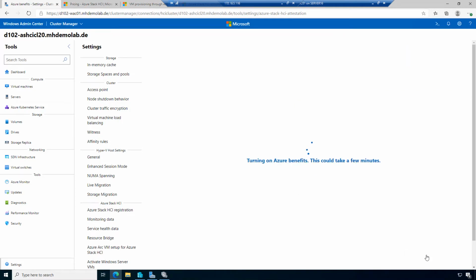Okay, let's turn on the Azure Benefits. The first step turns on the Azure Benefits for the cluster itself. Inside the cluster, I can turn on the Azure Benefits for dedicated virtual machines. So I can decide for virtual machine 1, virtual machine 2, virtual machine 3 to enable these Azure Benefits here.